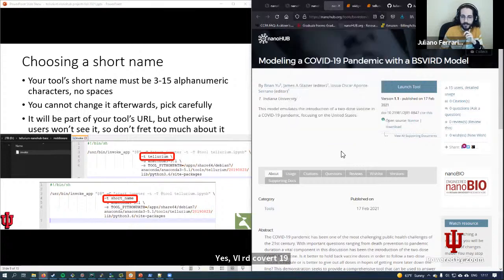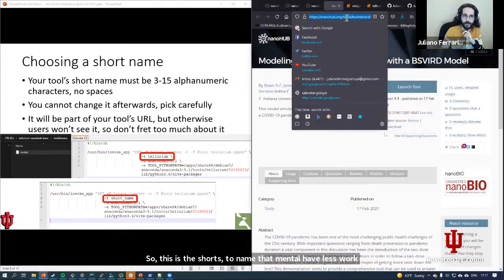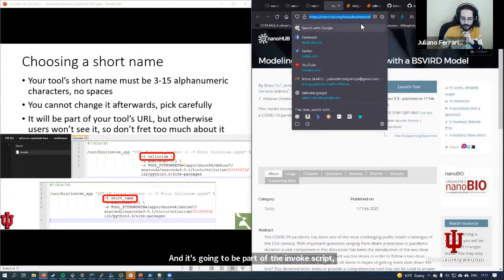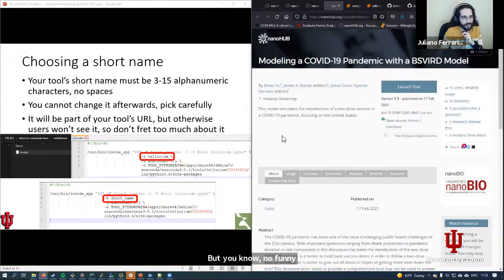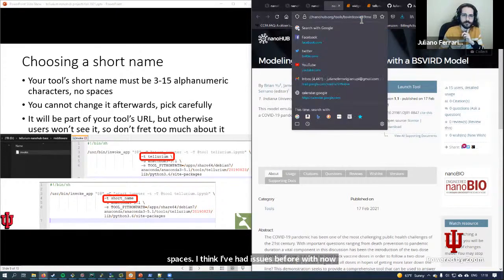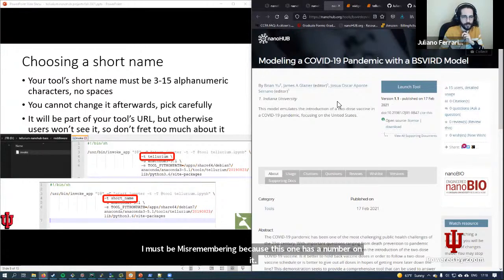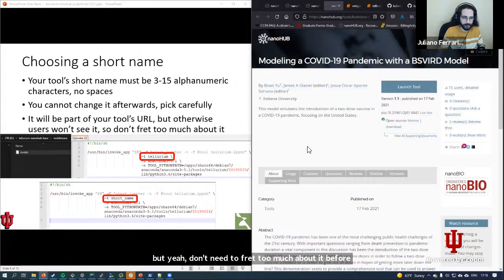So this is the short tool name that nanoHUB asks for. It's going to be part of the URL of your tool, and it's going to be part of the invoke script. Since it's part of the URL and nobody's actually going to see it if they are not looking for it, you can choose anything. But you know, no funny jokes. And it should be 3 to 15 alphanumeric characters, no spaces. I think I've had issues before with numbers, but I must be misremembering because this one has a number in it. But yeah, don't need to fret too much about it. People are not going to actually look at it.